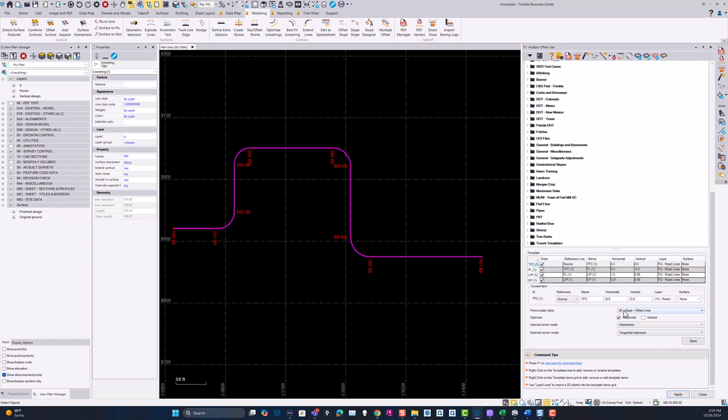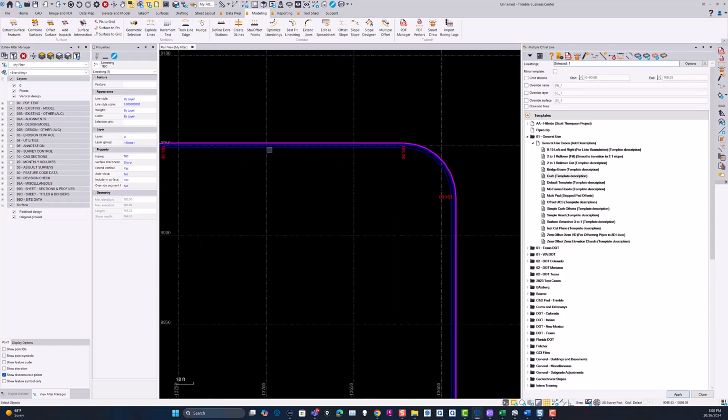At this point we're going to put these using this offsets lines point creator style, using the horizontal optimization to make sure we end up with curves in the lines. And then we're going to do internal corners, external corners by this method. So we hit save here, and then we're just going to hit the apply button, and that's going to create me the offset lines for the curb.